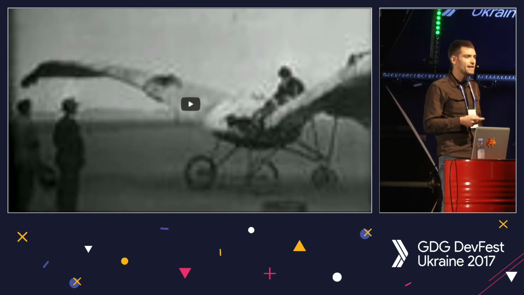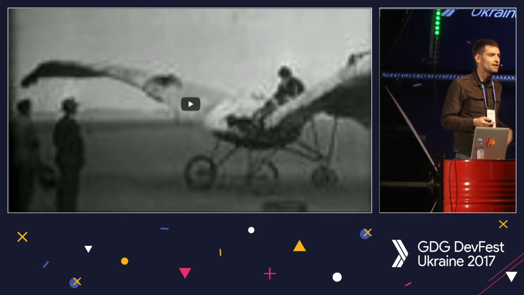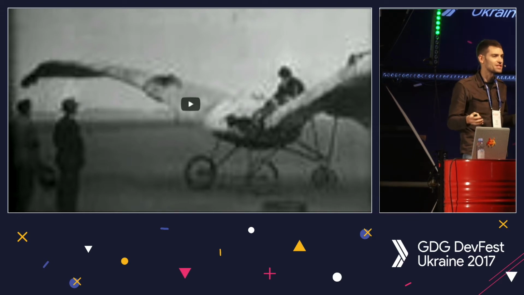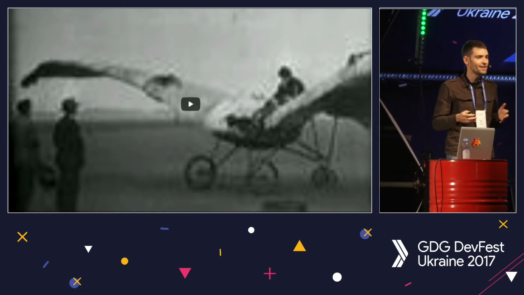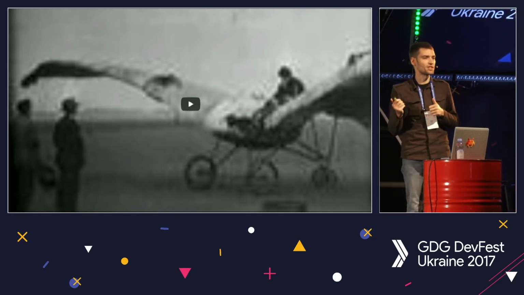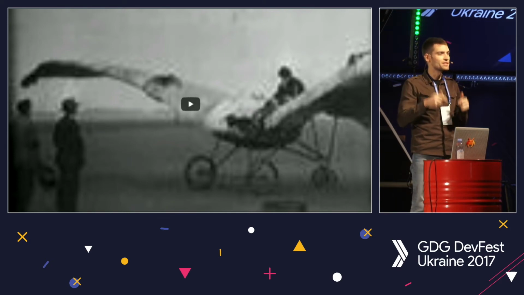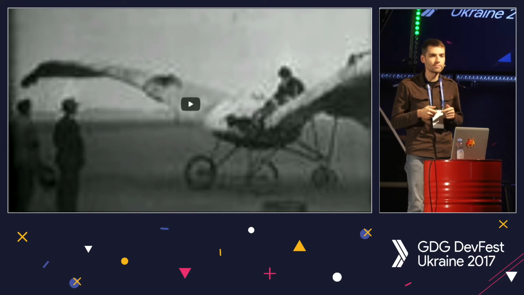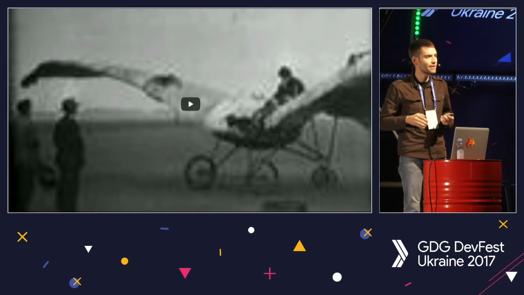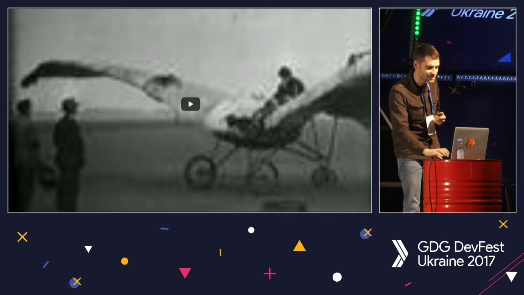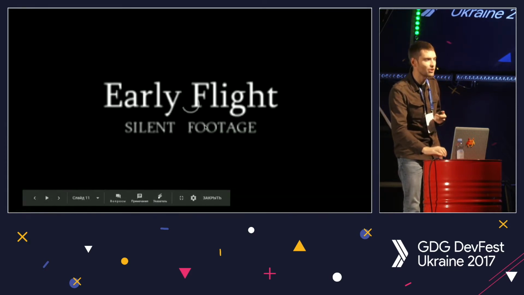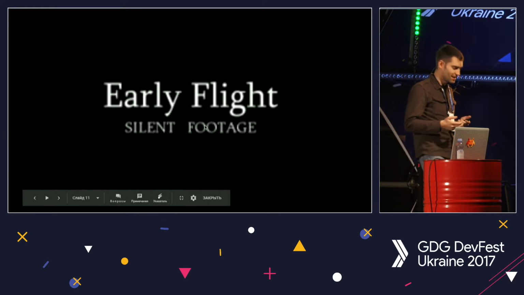It reminds me of the early days of aviation, when we had the whole variety of solutions. So let's have a look at the early days of aviation and compare them to the early days of UI development we have now, and compare early experiments in flight with early technologies we have in the UI development field.